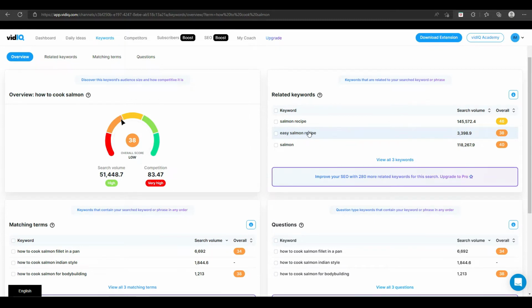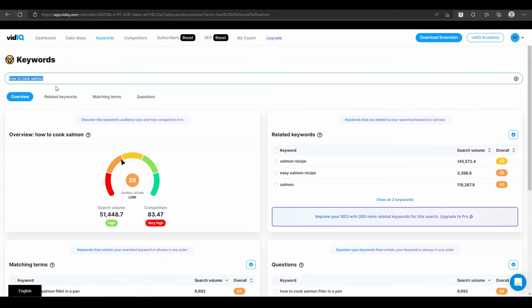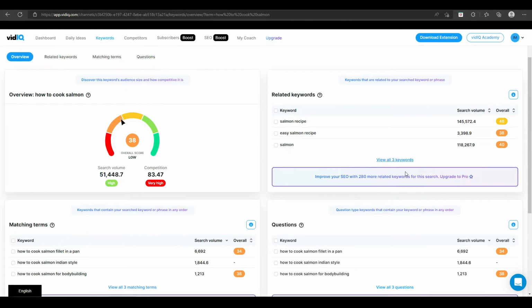Now, as you can see, easy salmon recipe is not a good keyword at all. It has a very low search volume and a really low keyword score. Down here, we have a couple different sections as well that are very similar to the related keywords section. I always take a look at all three of these sections when I'm researching keywords just for new ideas. If you do upgrade to even just the Pro plan, which is actually one below the Boost plan, you can get access to a whole bunch more keywords. So if you are stuck and you don't want to have to keep typing in new keywords on the free plan, you can upgrade to Pro and then just have a whole bunch more ideas given to you.